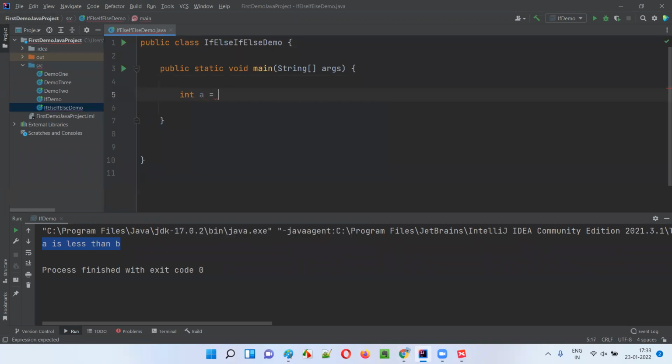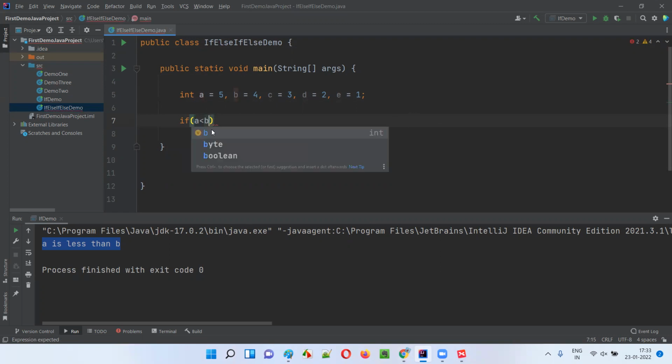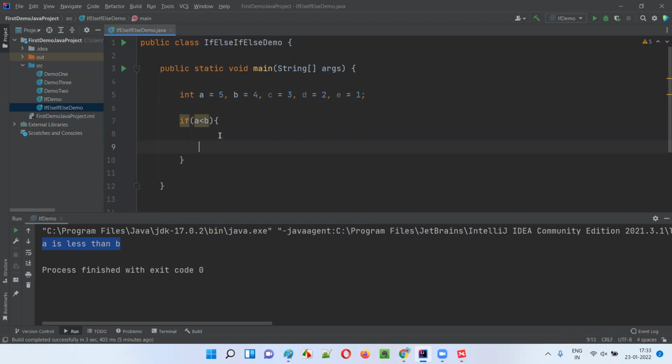int a = 5, b = 4, c = 3, d = 2, e = 1. Like this I'll create five variables and assign them five values respectively. Now I'll write the code. The first condition I am writing: if a is less than b, then here I'll write System.out.println and simply say a is less than b.